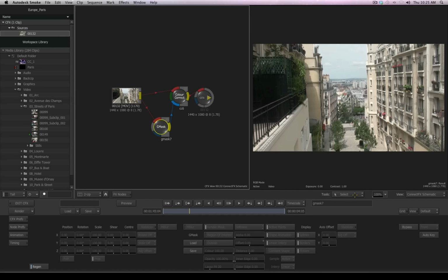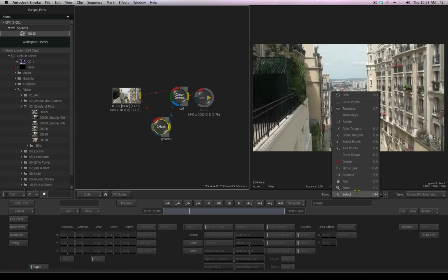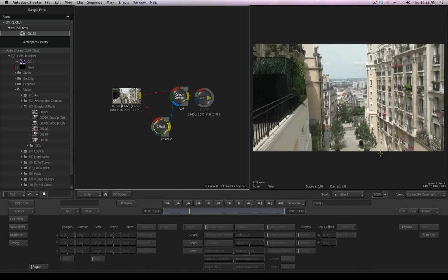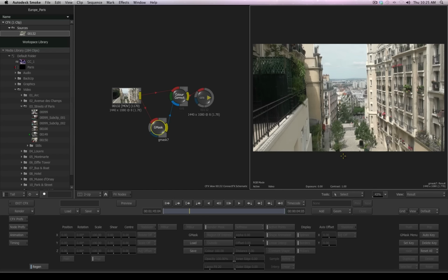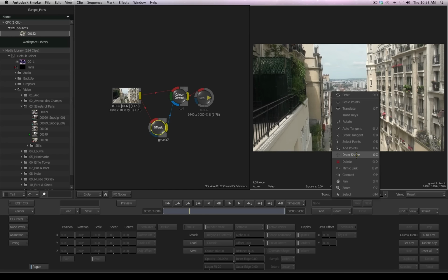The tool option is available though, and if I expand that, I could choose Draw Shape or use the shortcut of Shift-C to access this tool. Another option is, with the garbage mask selected, I click over in the result view, you'll notice there's a button that reads Add, which is the same as accessing the Draw Shape tool.